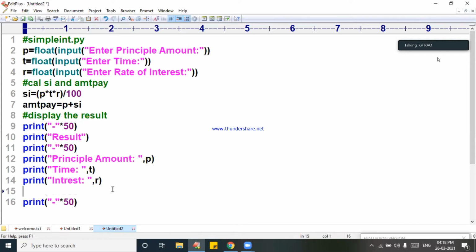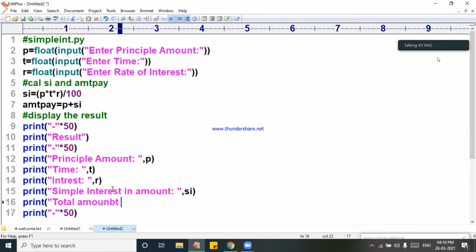Now after that, I will print one small line, that is simple interest on the amount. Simple interest on amount is equal to SI. Last I will write print of total amount to pay. Total amount to pay is equal to comma TOT AMT, AMT pay. Okay.